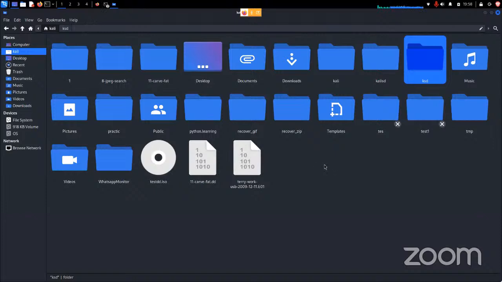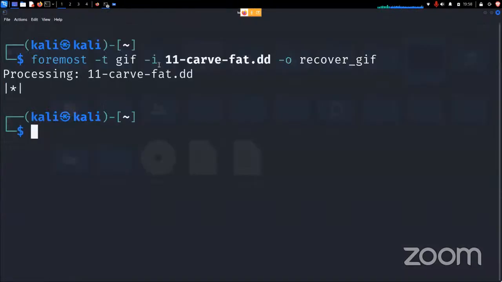Akash, go back to the last screen. Yes, sir. So we have a GIF file, named GIF, that we are trying to recover from the car.fat.dd file, from where we need to carve it out. Then we are putting it in a folder named recover underscore GIF. Once the processing is done, the car.fat.dd file is recovered and kept there.